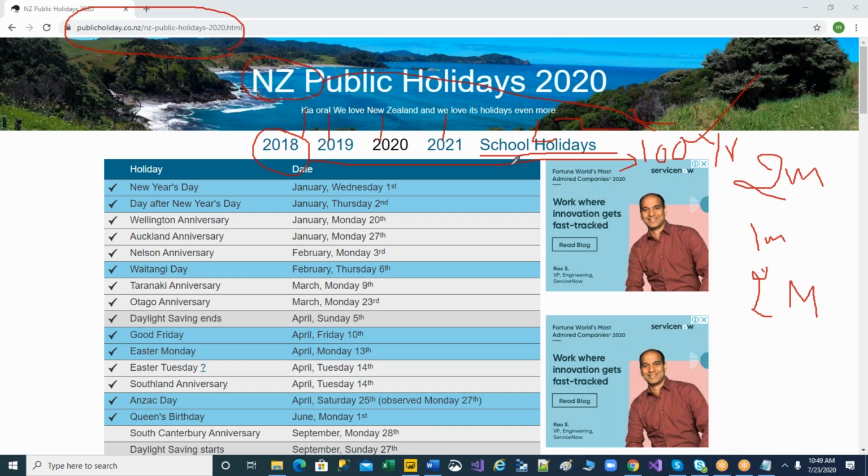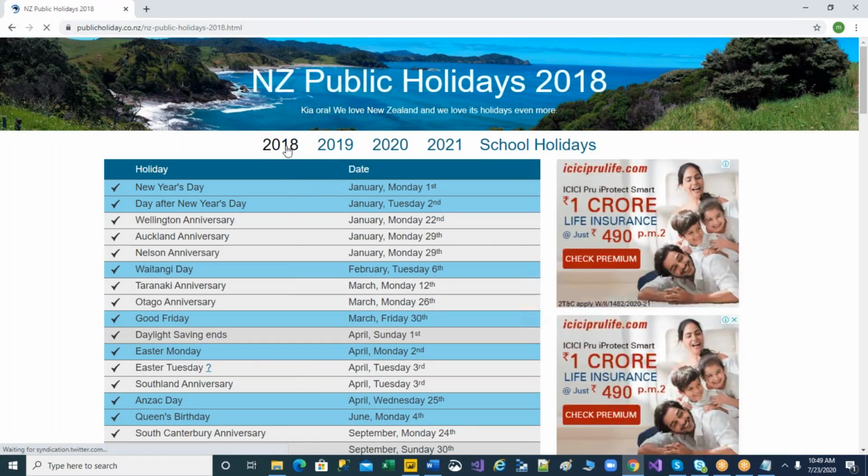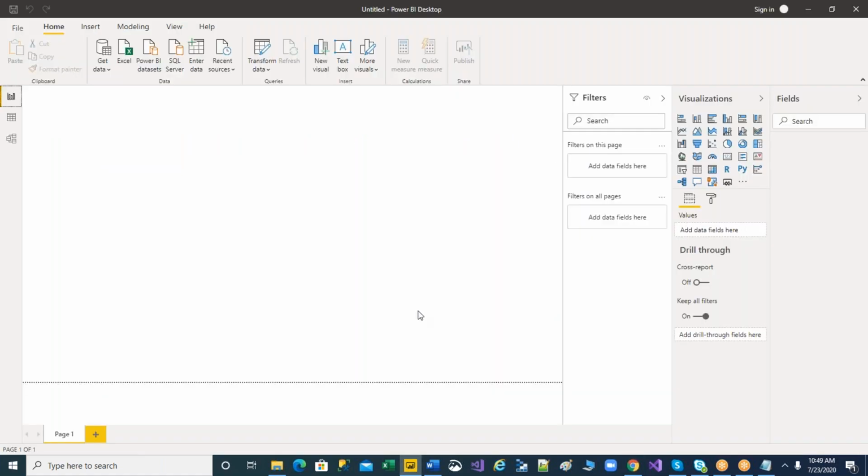So normally if this website has 100 years of data, method one will be, every time I have to click on the particular year, copy the URL, and export the URL. Let me do it for one particular year, like yesterday we were discussing. Suppose I click on 2018. To extract 2018 data, I simply click on this URL, copy it, go to Power BI Desktop, and select get data source as web, because my source is a website.